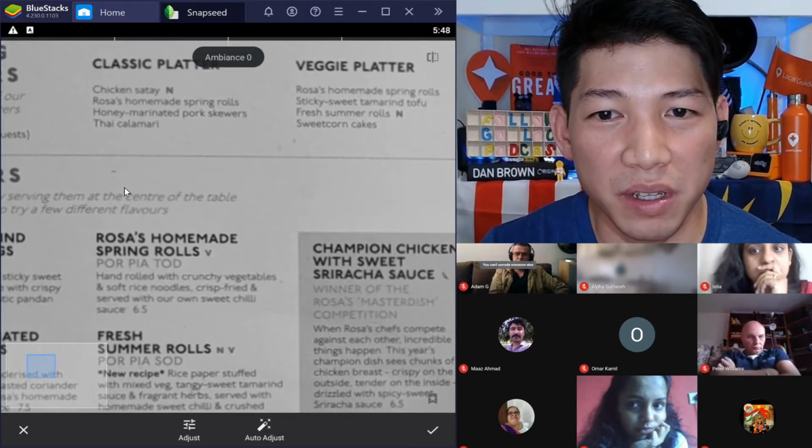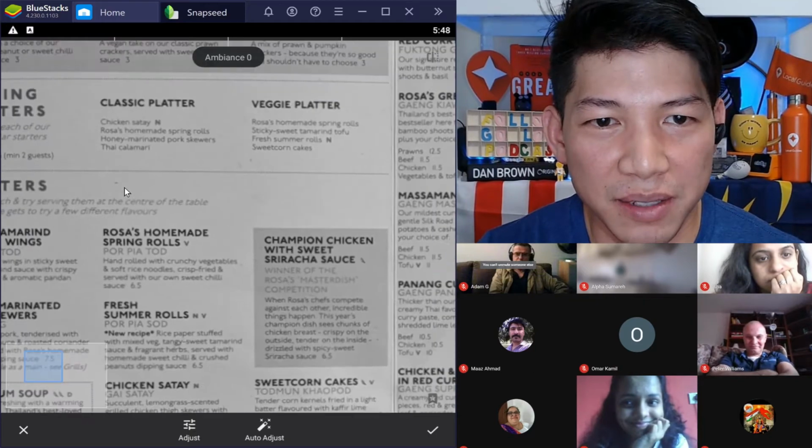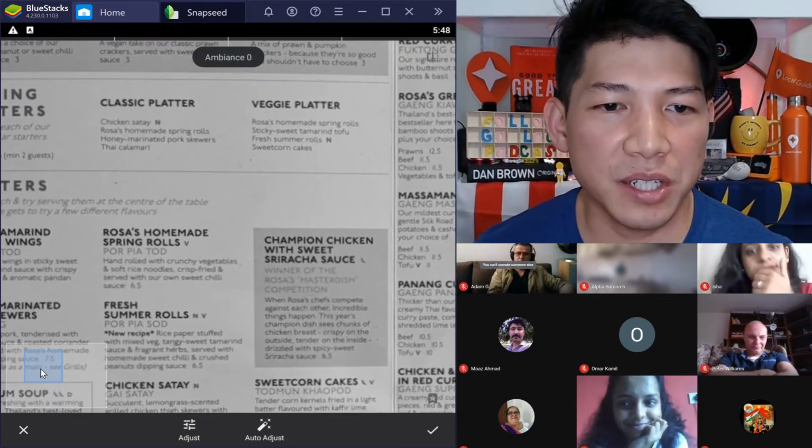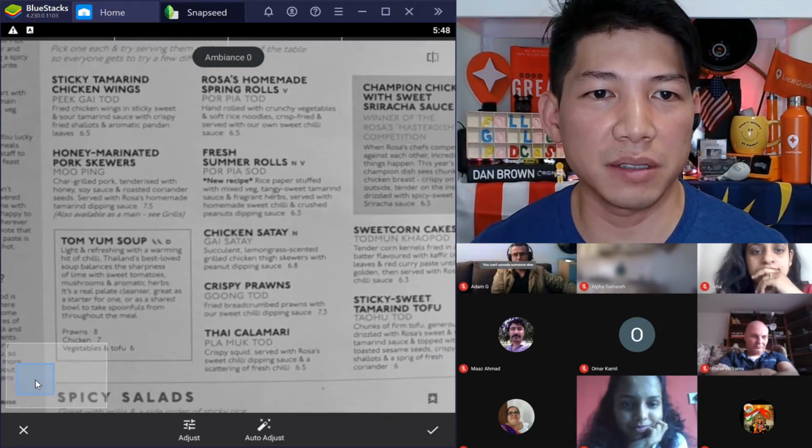By the way, this restaurant's really nice. It's a Thai restaurant. Sorry, my mouse. Okay, got it. It's a Thai restaurant. You can actually check out the menu here. It looks pretty cool. Makes me hungry again.